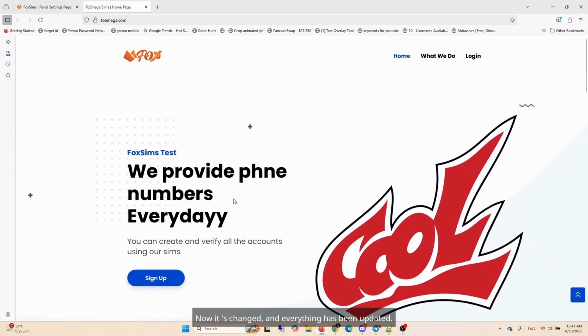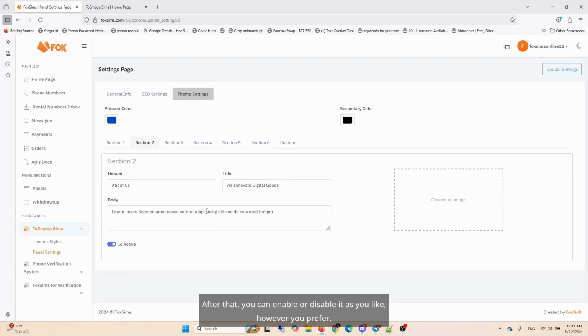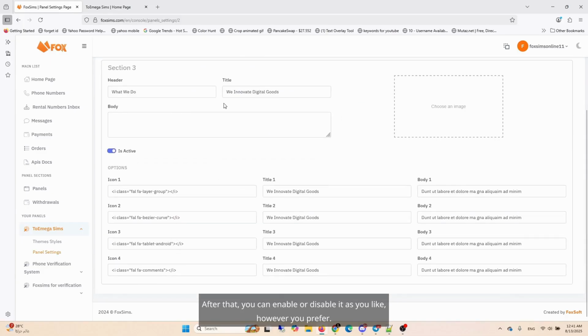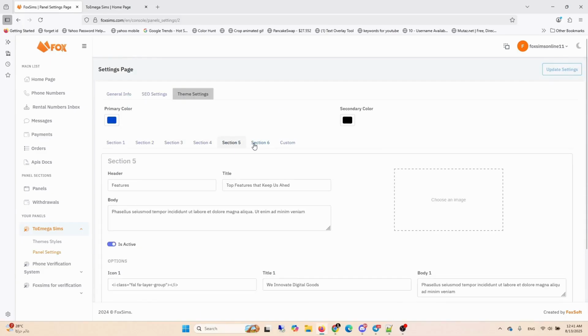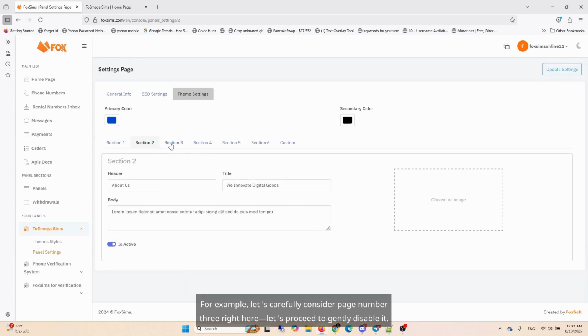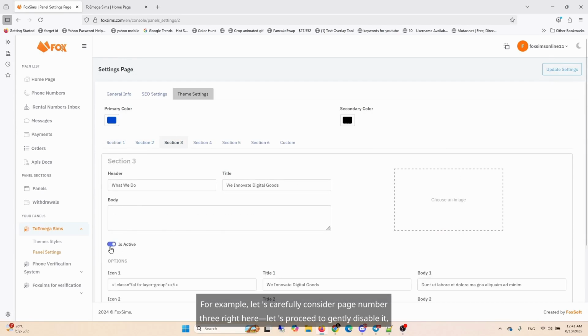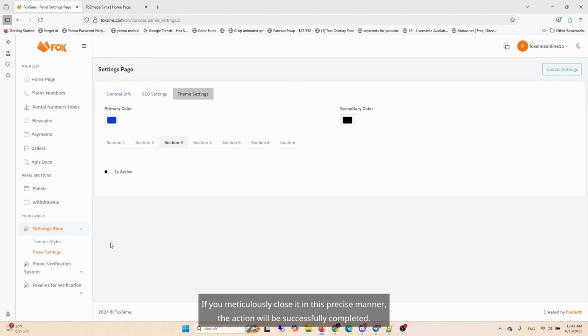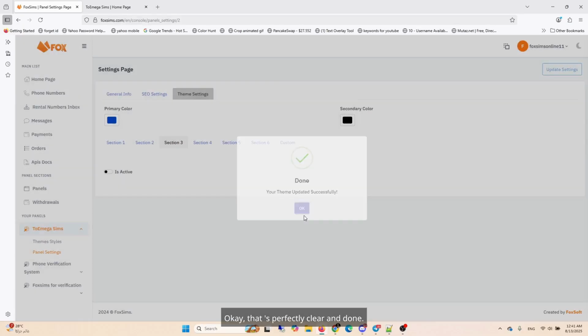Now it's changed and everything has been updated. After that, you can enable or disable it as you like. For example, let's consider page number 3 right here. Let's disable it, which is this one. If you close it in this manner, the action will be completed. Okay, that's clear and done.